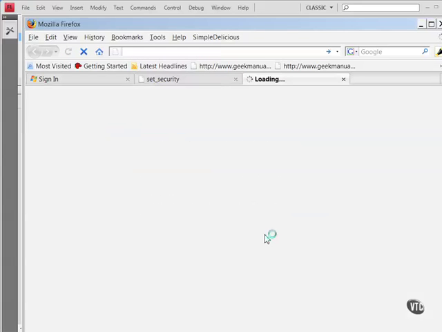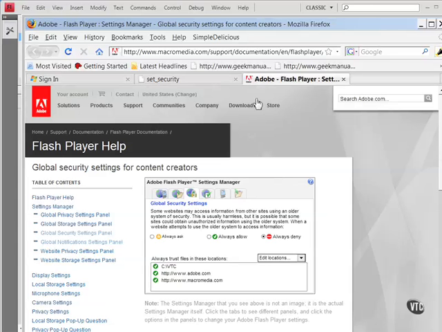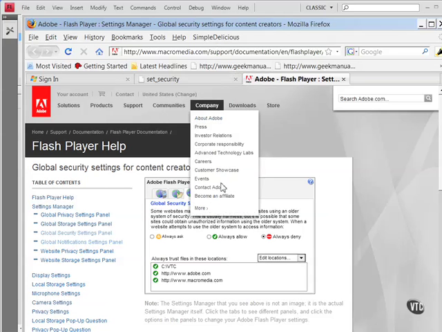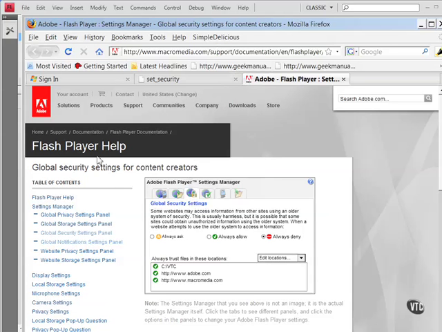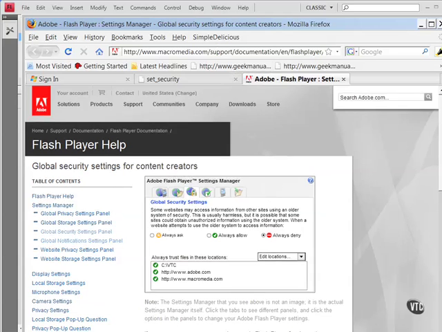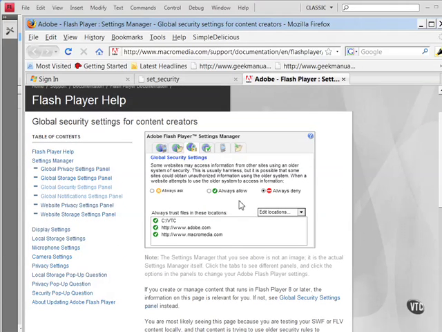Click on the Settings button right there, and what will happen is a new browser window opens that takes you to the Flash Player Settings Manager on the Adobe website. In this case, I'm actually going to the Macromedia website, and you'll see this Flash Player Help Global Security Settings for Content Creators. Now, this is not a graphic. This is actually looking at your computer, your local computer.